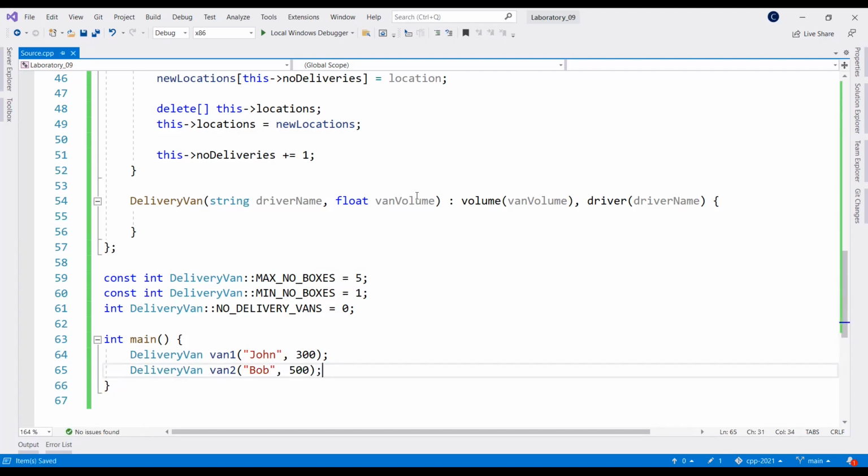So even though it's constant, we can choose its value when making delivery vans. You see, we don't change it. We initialize it when we create a van, and that's it.